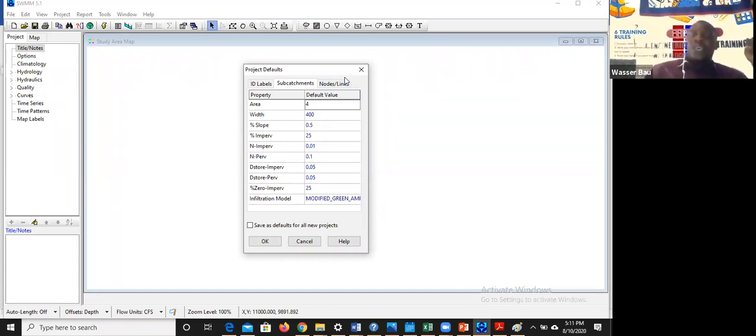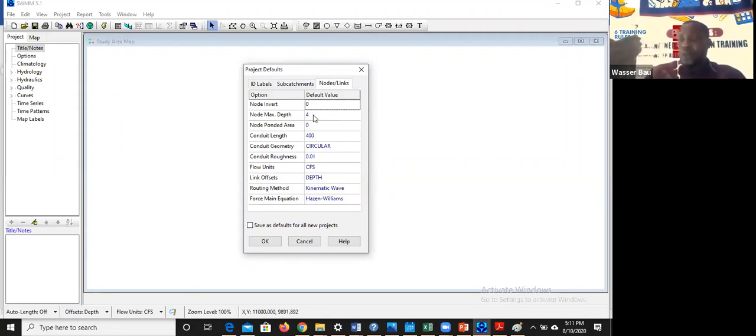Then the nodes and the links, we also set them, by telling it that the maximum depth of the node must not be more than 4 feet. So even if I didn't input the value for the node, the default value will be 4 feet. Even this 4 feet doesn't make any difference, because at the end of the day, you have to click every element and change your variables to what they should be.